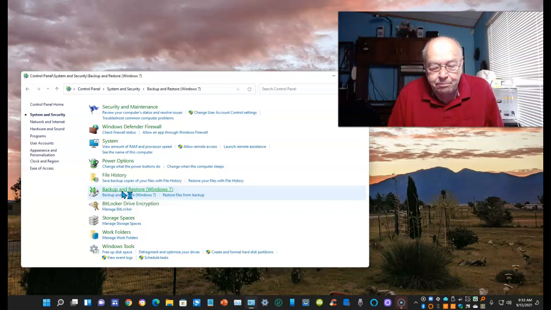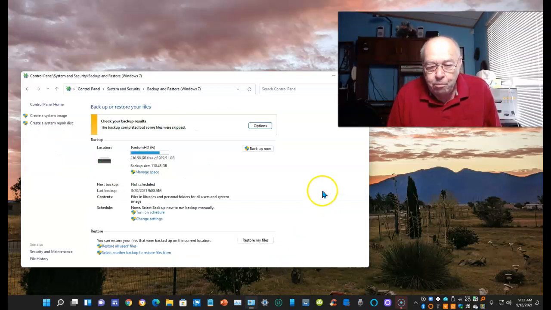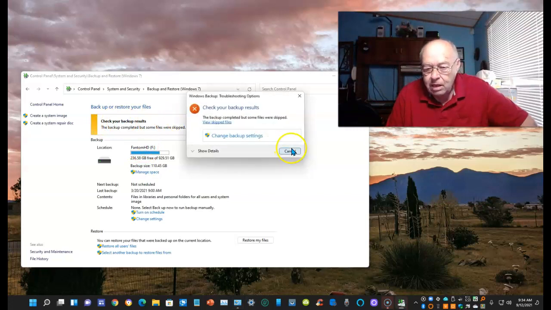Select it, and once this opens, this is what you need to access in order to be able to create an image backup. From here, you can select the drive that you want to create the image on. In my case, that's a drive D, and you have several options that you can choose.